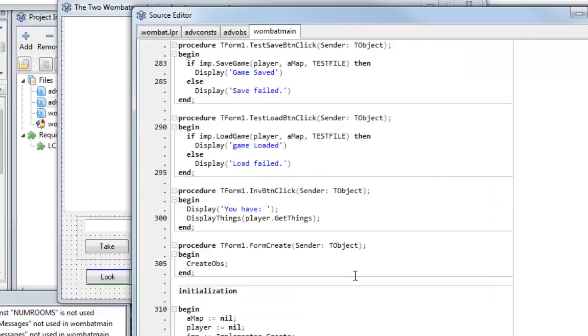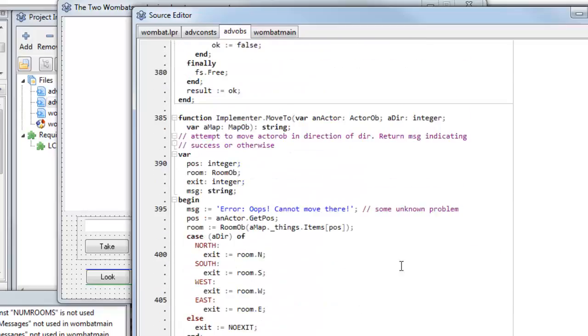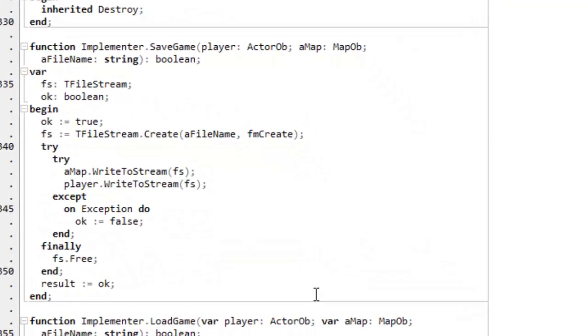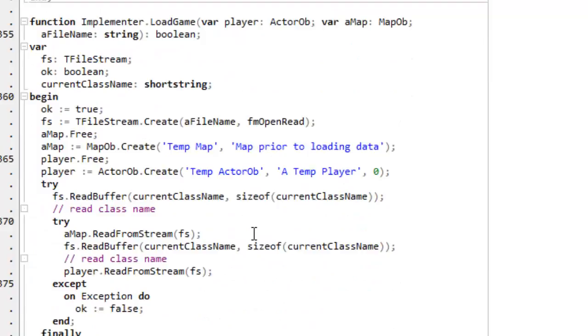So when I call save game, that's ImpSaveGame, that's the implementer, and that executes this code. It first of all calls Map.WriteToStream. Map has the effect of calling WriteToStream on each object, because Map is a ThingHolderOb type, and as I've just shown, that iterates through all the objects that it maintains. Each of those objects writes its own data into the stream, and finally I write the player to the stream. And I've got a bit of try except exception handling to deal with unexpected errors.